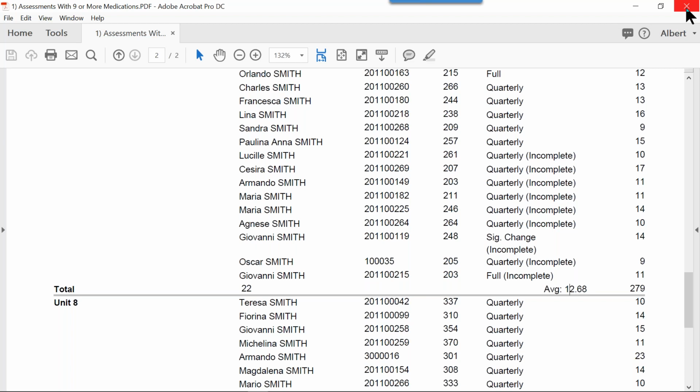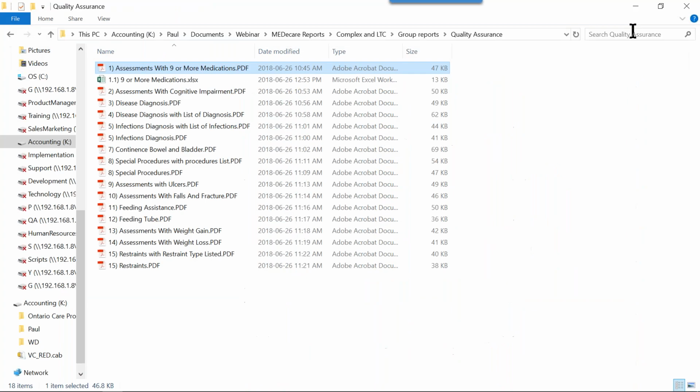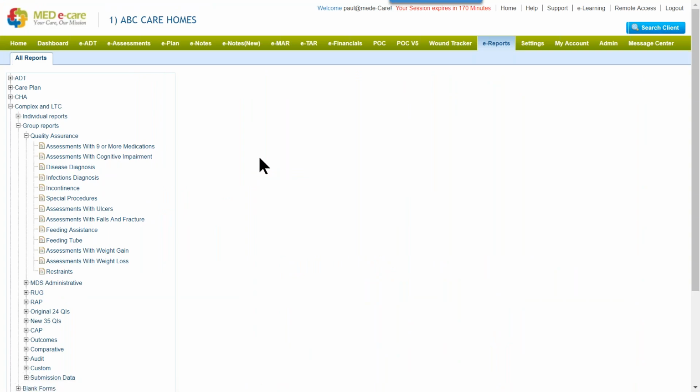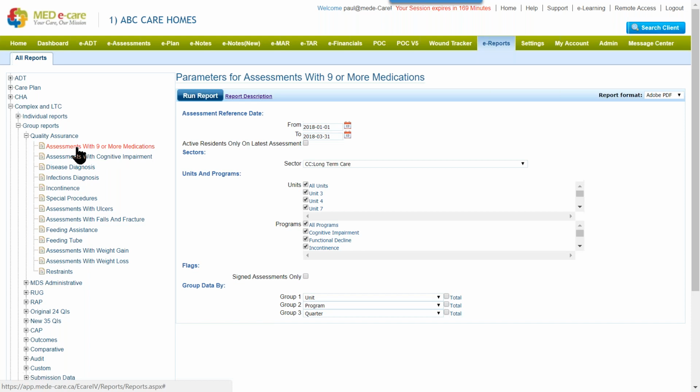All right, so that's important. We're going to look at progress notes and medication reports, which will give us details specific to those tools, but this is your data captured on the CCRS. So let's just close that report and go back to the Medicare software. And what we want to do is see how this 9 or more medication report was run.